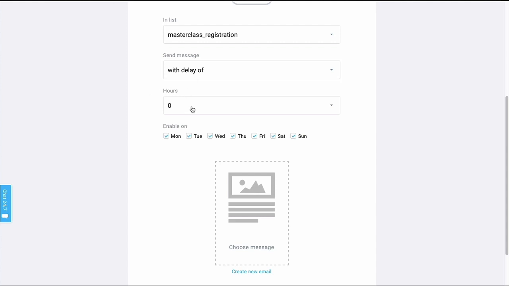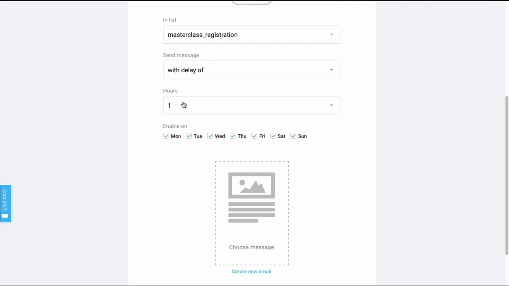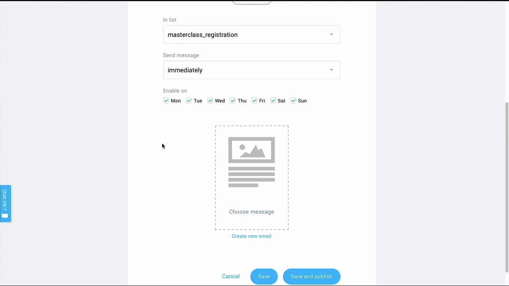If you wanted to send 1 hour after someone registered, then you can set it as 1 hour, and similarly you can set on which particular day that email autoresponder should trigger. You can set, or you can uncheck these boxes if you don't want it to send on that particular day. So for now I'll be keeping it as immediate.